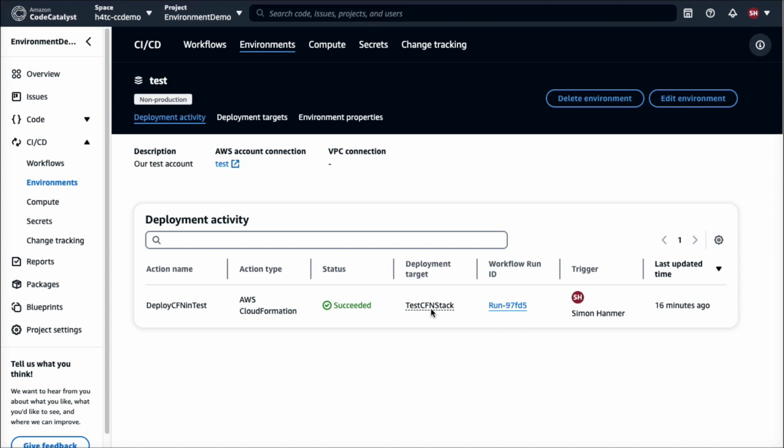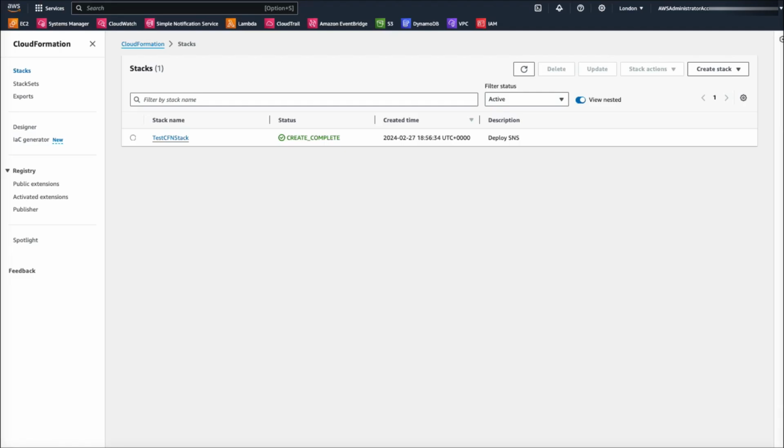We can see the stack that's been deployed. We can show that it's succeeded. And if I open up my AWS account, I'm actually in CloudFormation here, and you can see that that test CFN stack has deployed successfully.